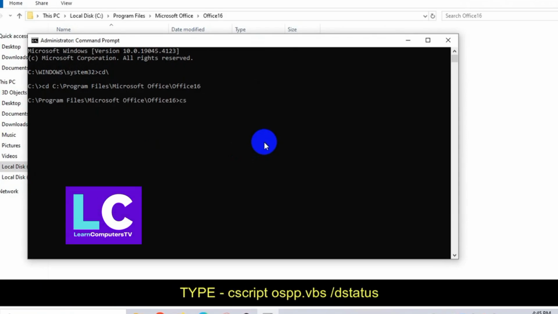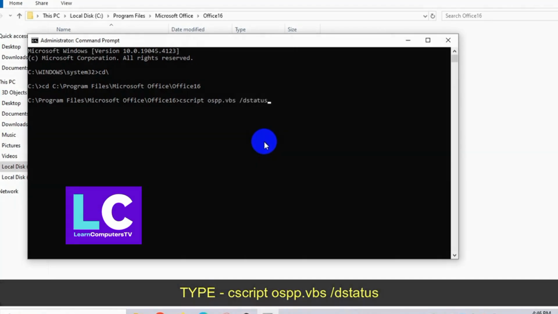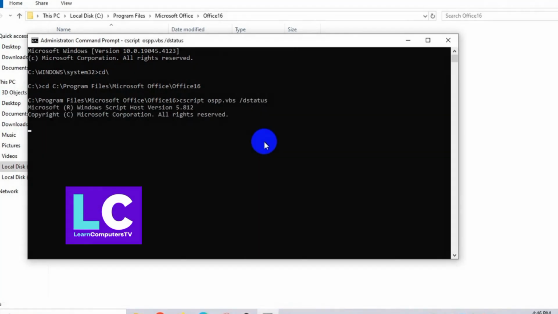We need to type the command on the screen. All right, so cscript OSPP.VBS, give it a space, slash dstatus. All right, so that is it here. I'm typing it, so hit enter.